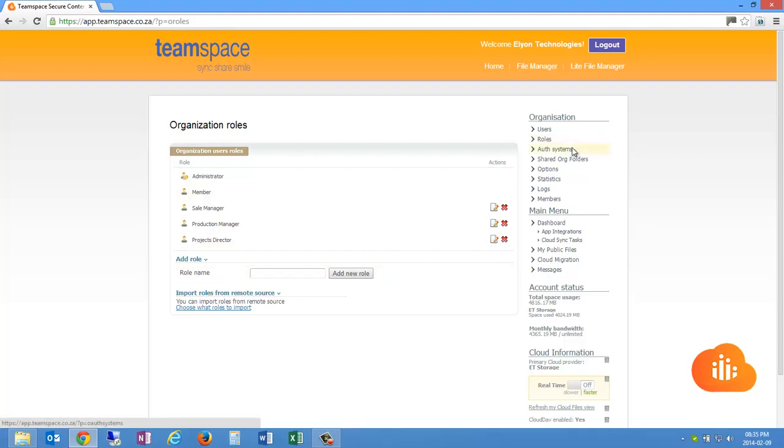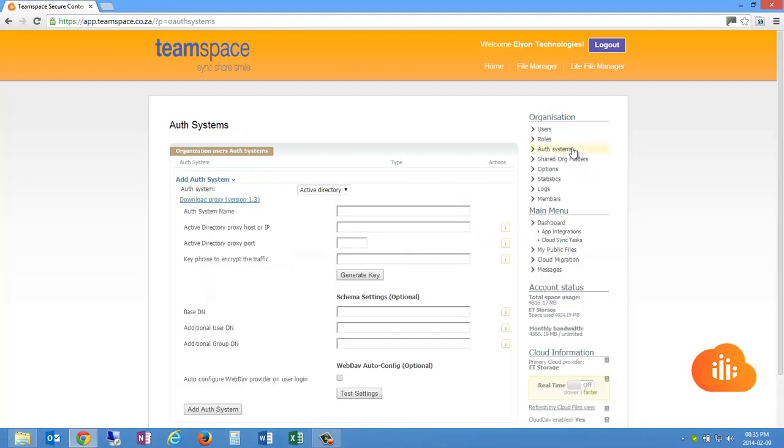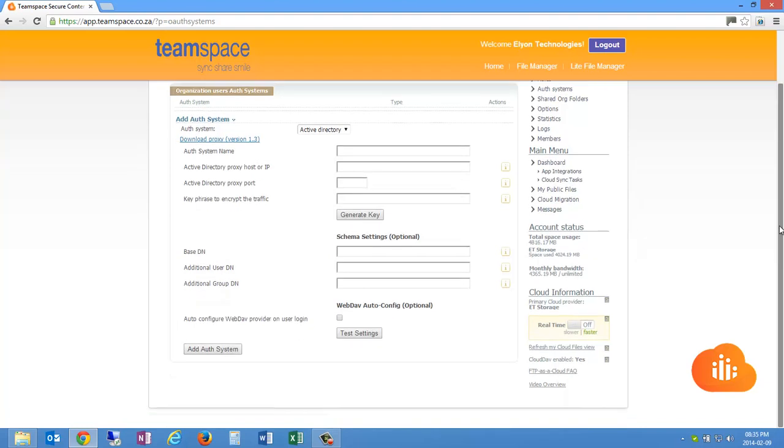Okay, next on the list is Authentication Systems. This is really to do with Active Directory. You would essentially set this up on your Active Directory servers, where you would key in the necessary information, generate the key, and download the proxy behind your firewall. You'd essentially be providing a proxy behind your firewall to which Teamspace will communicate.